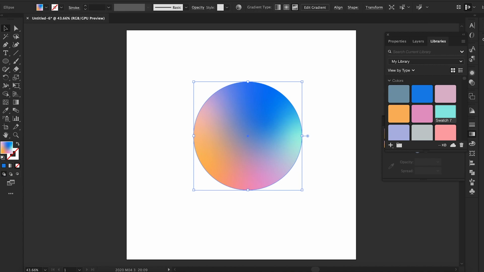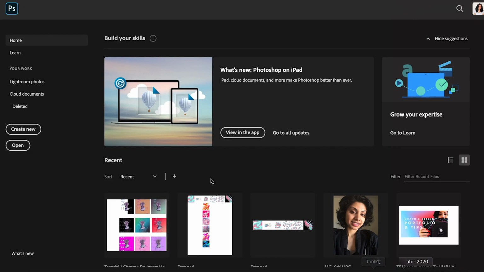And now that's it for Illustrator. All you have to do now is copy it and paste it into Photoshop.